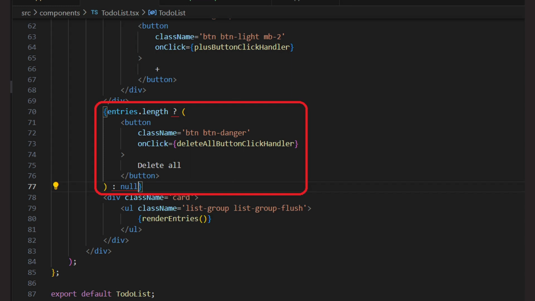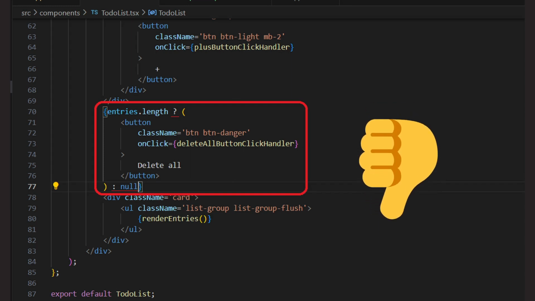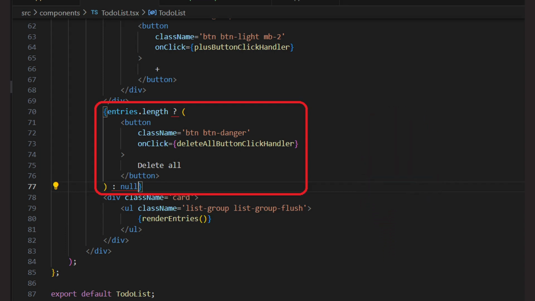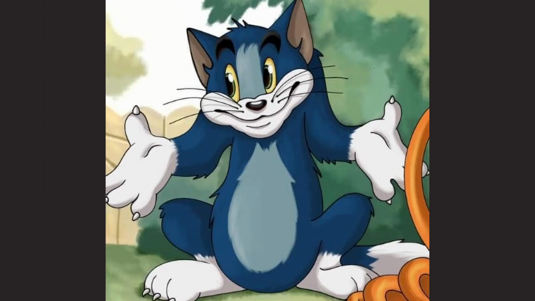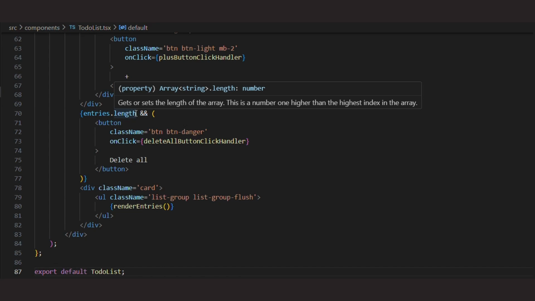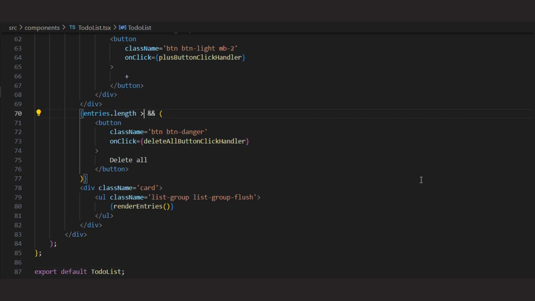I think using the ternary operator here has a bad impact on readability, because you have to add null after the JSX fragment, and I don't really like that. Maybe this is a matter of personal taste. And in our example we could also work with logical AND. We just have to do it the right way. We have problems because the condition does not evaluate to a Boolean expression. And if you fix that, it works perfectly again.